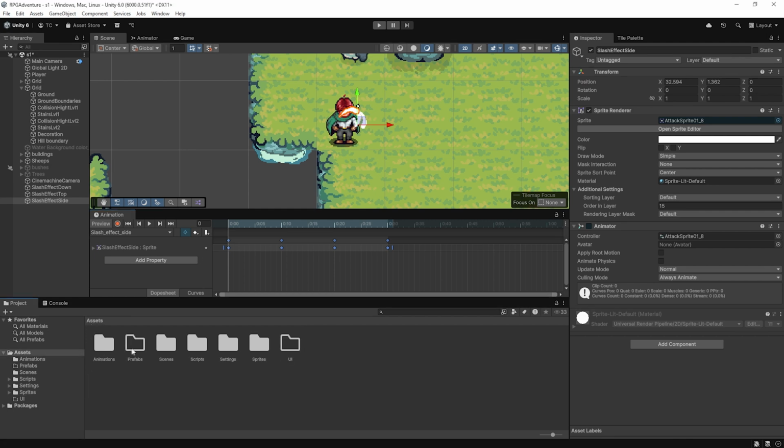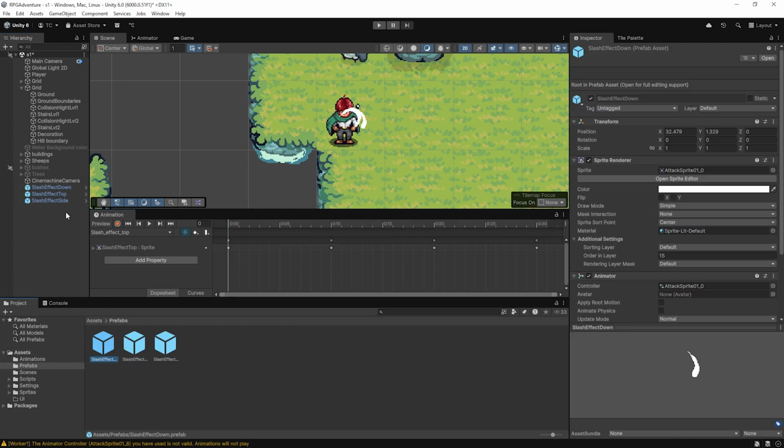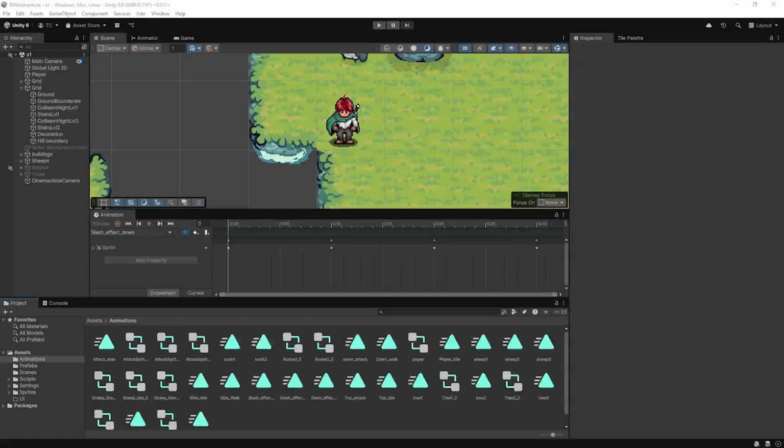Turn it into a prefab, remove it from the scene, we'll instantiate it via code. Now let's update your player attack script so that it instantiates the correct slash effect prefab depending on the direction the player is facing. Top, side, or down. But before that, make sure that the loop time is unchecked for the animation.